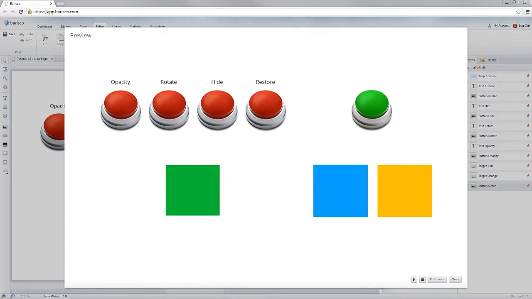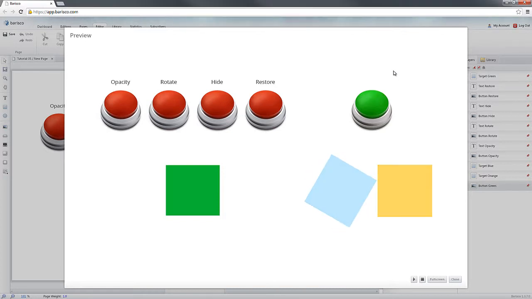When we click on button green, you will see that both target orange and target blue start at the same time. Target orange is slower than target blue, and after 6 seconds it disappears.